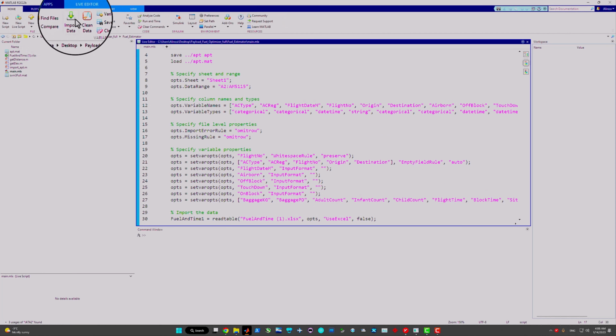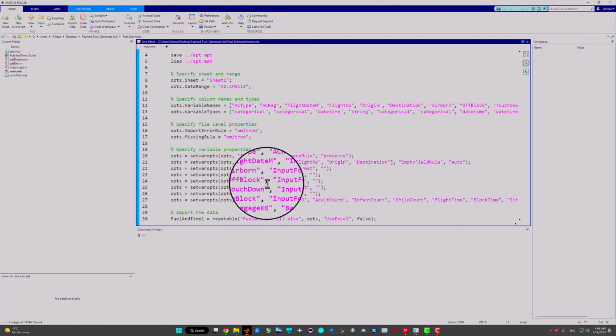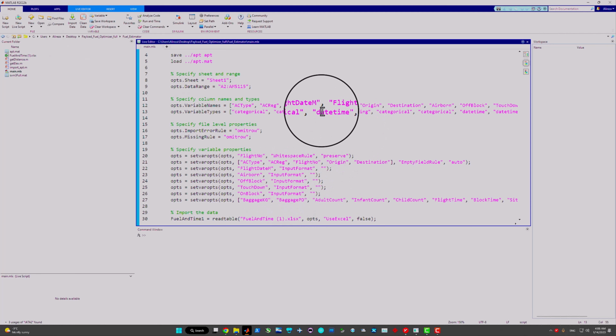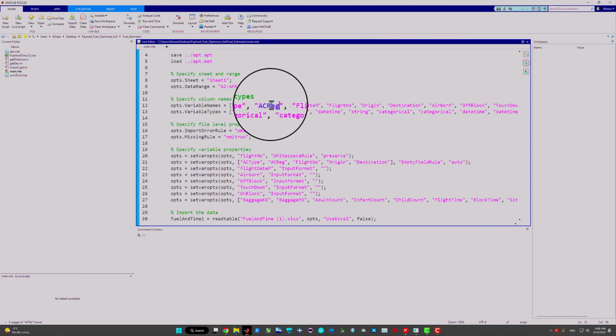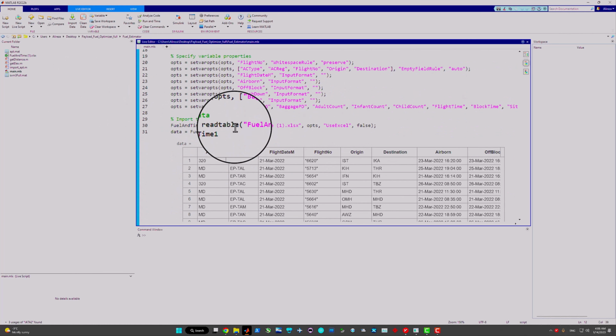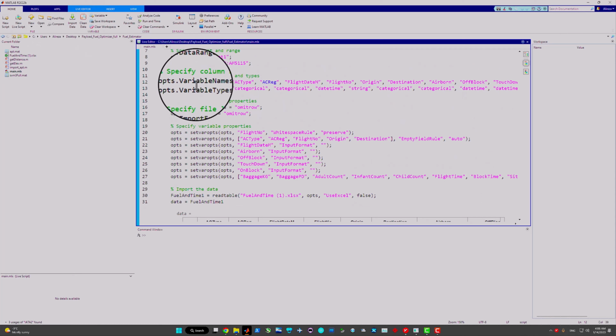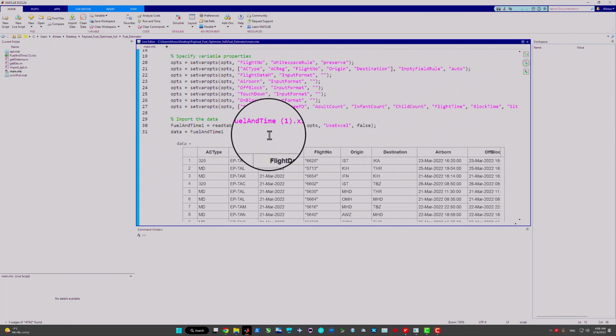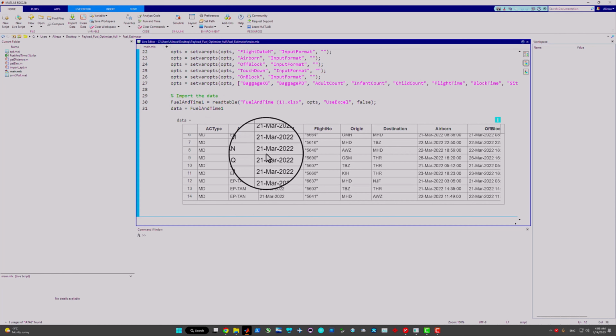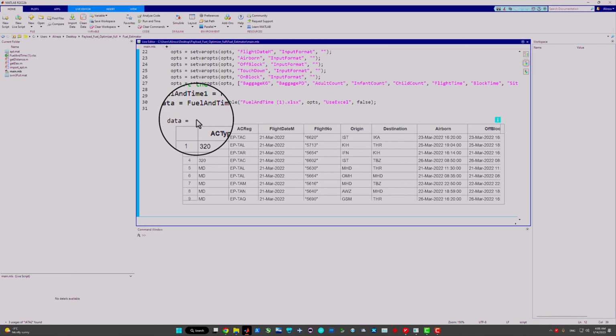So I'm going to process the data and, for example, I set the date-time feature and the aircraft registration as categorical, and so on. I haven't typed all this code. I used the auto-generated function from Import Data, one of the nice features of MATLAB. And then this is the data. This is the full version. It has more than 5,000 data rows.